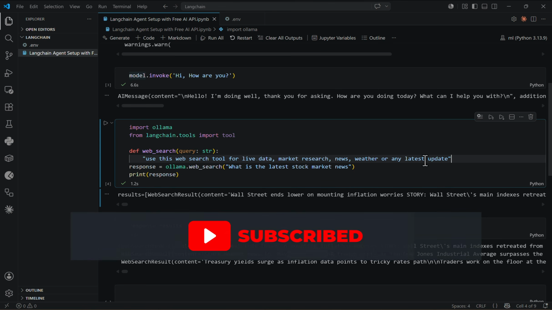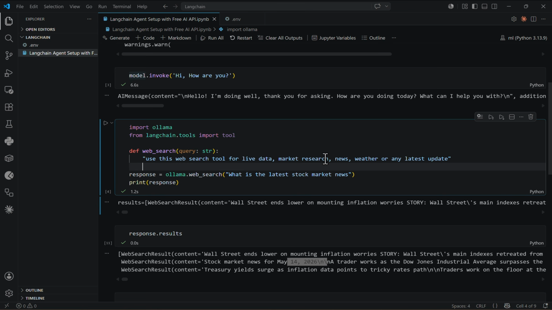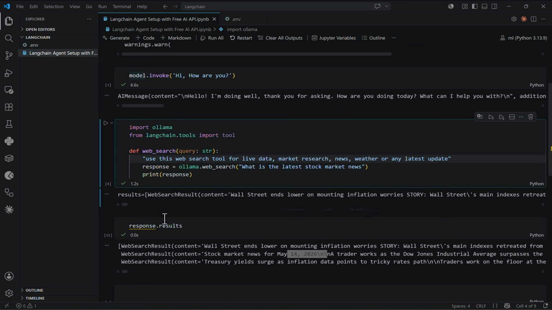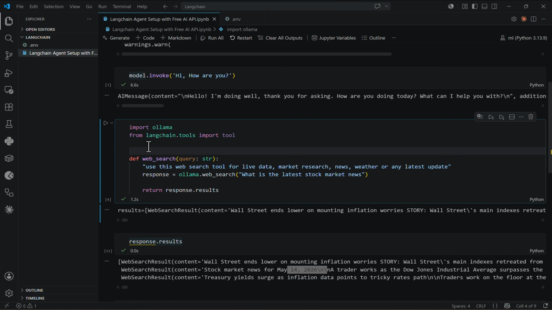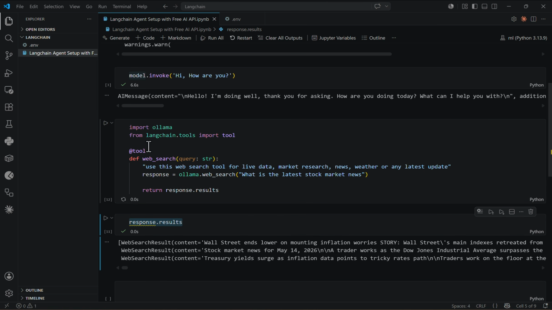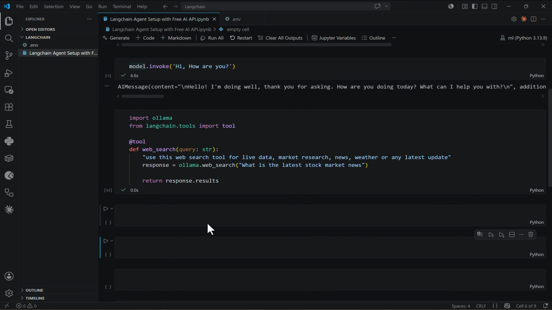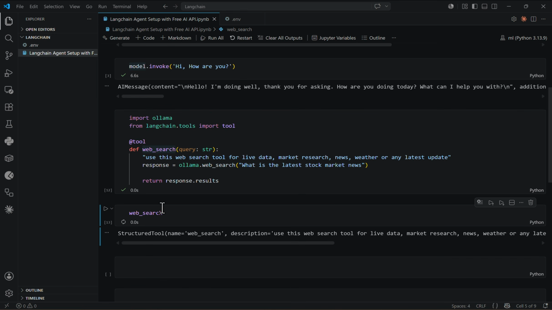Okay, cool. So whenever something is asked related to live data, market research, news, weather, or anything latest, this web search is going to be used. Once that is done, you can simply return response.results. Instead of printing it directly, we just return it like this, and it is going to return this one. We also need to add the tool decorator so that it can be converted into a LangChain tool. Okay, cool. So we have the web search. If you check it now, it becomes a structured tool. That means it has become a LangChain tool.